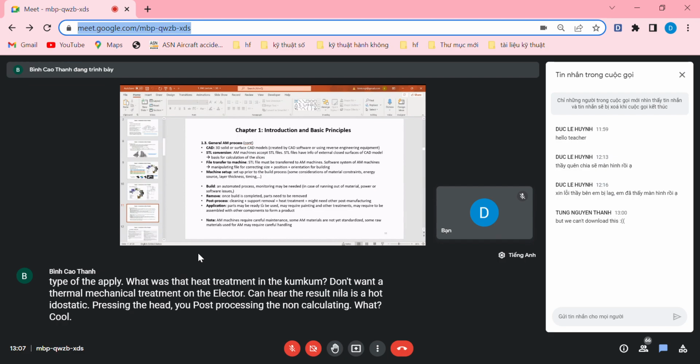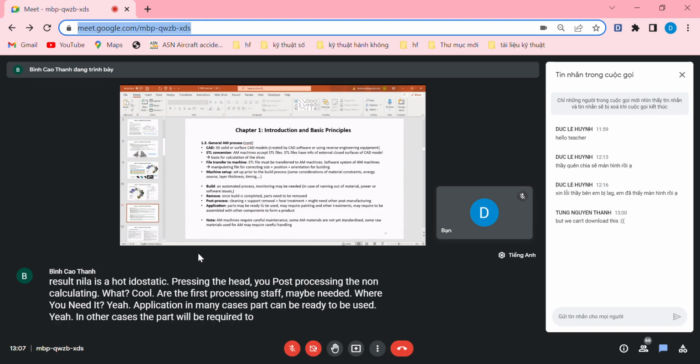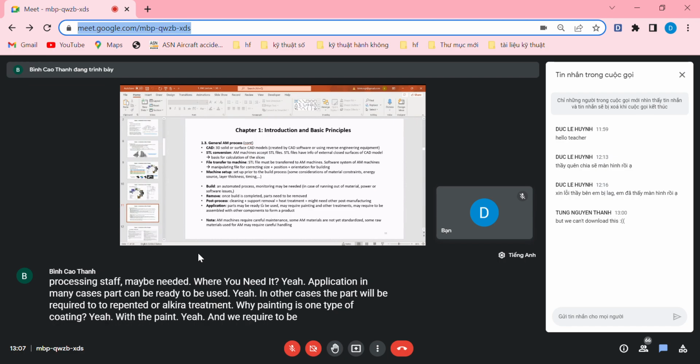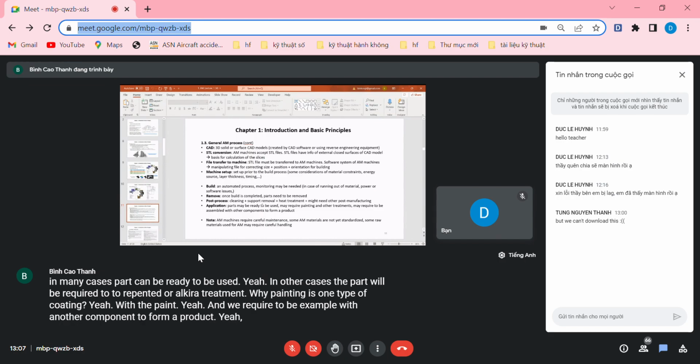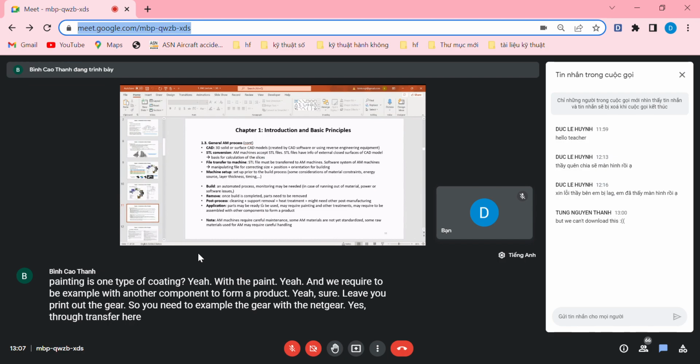Or other post processing steps may be needed. Application: in many cases, the part can be ready to be used. In other cases, the part may be required to be painted or have some other kind of treatment. Painting is one type of coating, and the part may need to be assembled with another component to form a product. That's right. If you print out a gear, you need to mesh the gear with another gear to transfer the motion or the torque between the two shafts.